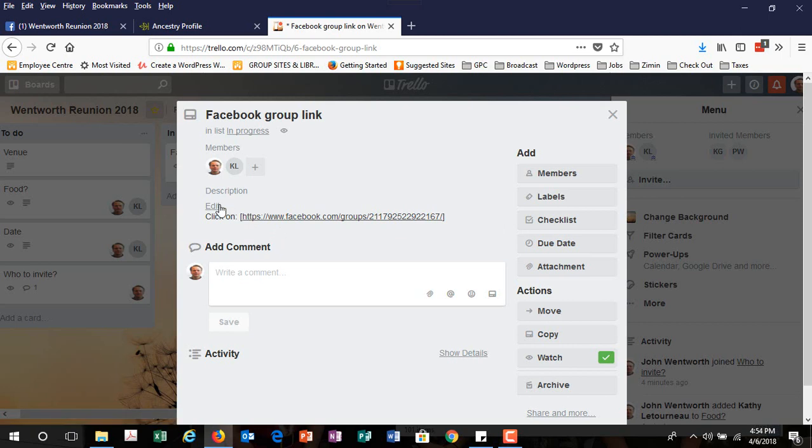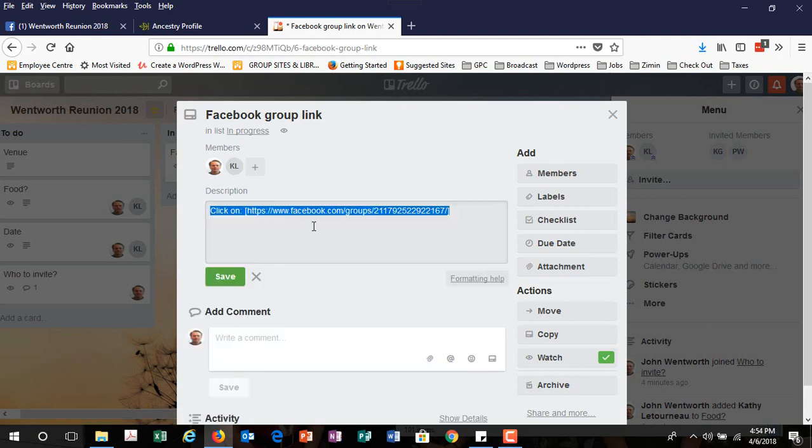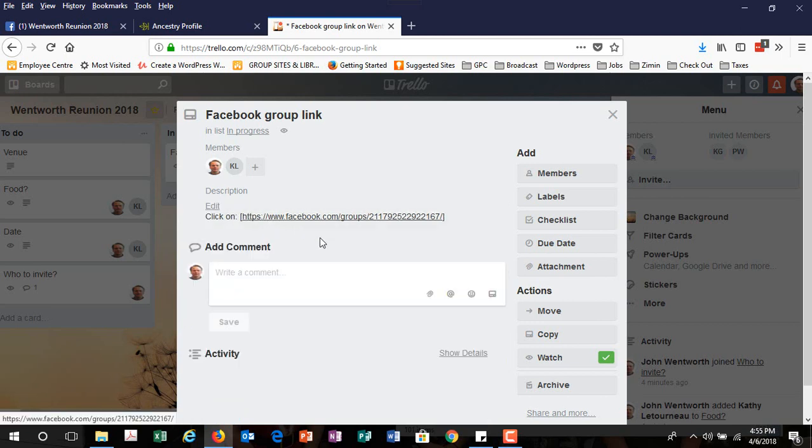The way you do this is actually there's a little bit of syntax here. Just type in click on and then put the web address in brackets, and when you save it, it turns it into a link, which is nice. There's some other things if you want to look through some of the help, it explains some of that. It's a really powerful tool. It's amazing what it can do, actually.